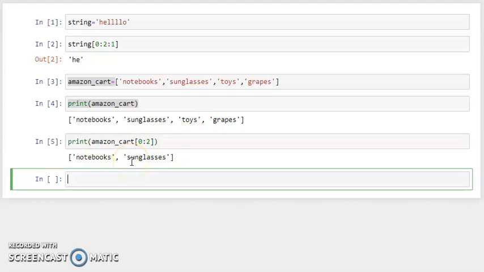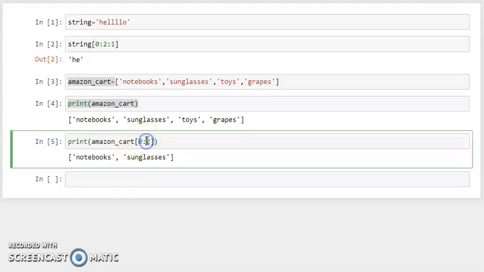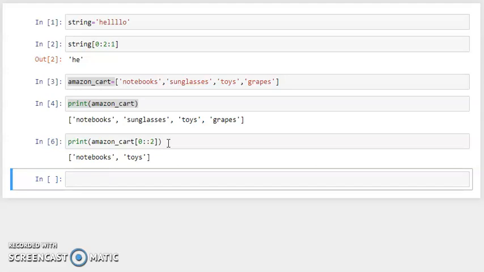Or maybe I wanted to go till the end, but skip every second one. I just put that here and run it. I got the first one, skipped the second one, got toys, skipped the grapes, and I don't have any other items in the list, so nothing else appears. This is something we have already seen while we were talking about strings.